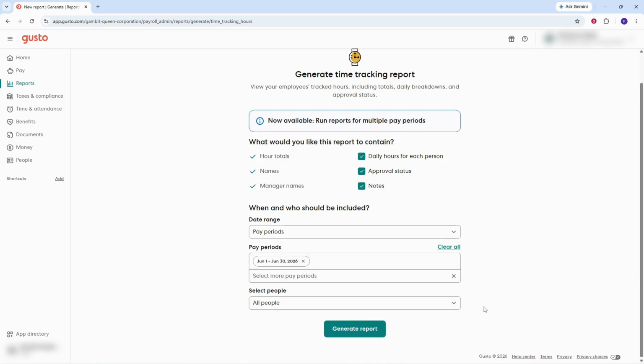If needed, apply any available filters to narrow down the results. For example, you may be able to focus on certain employees, teams, or other categories depending on your Gusto setup. Filters are optional, but they can make the report easier to read if you only need specific data.